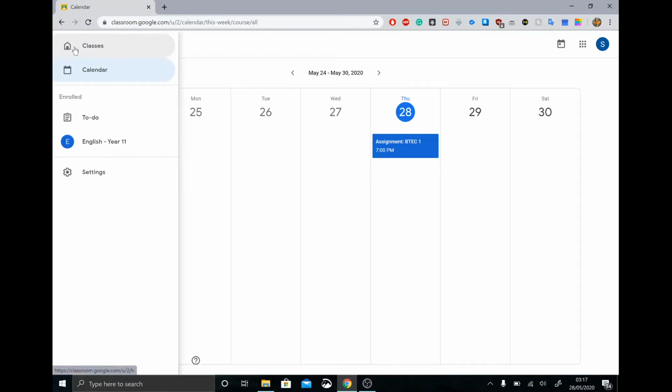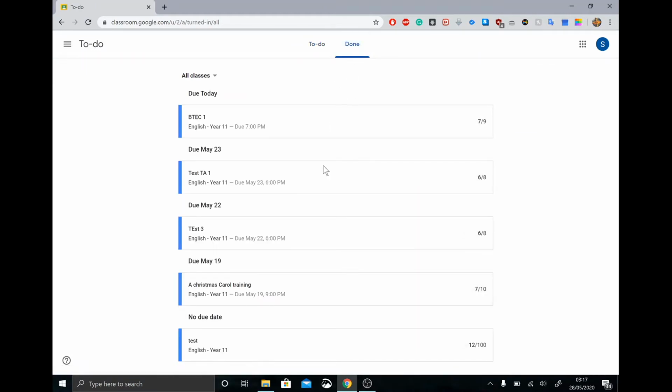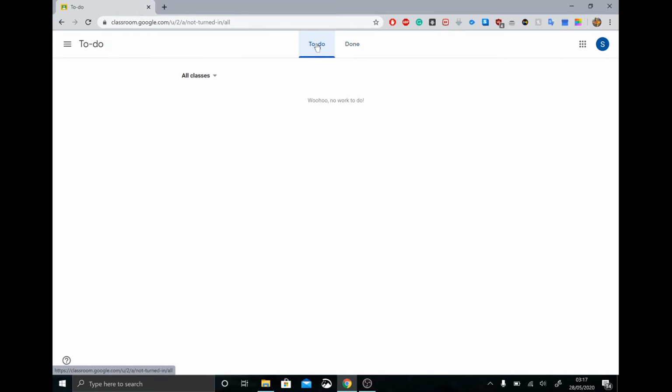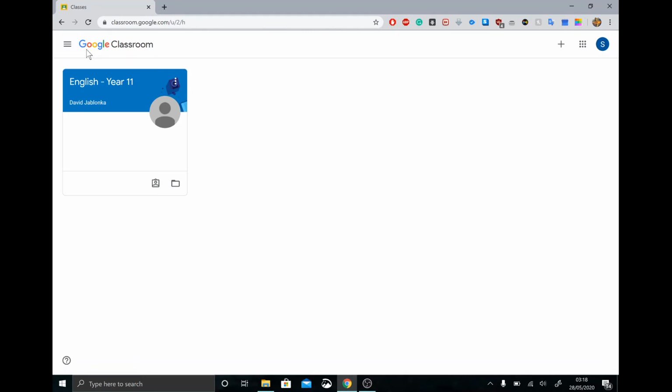In addition to that, that's the calendar section. You'll also notice the to-do section. And this essentially, again, will be filled out by the teachers. So if I go to the done section, for example, we can see that this student has done all of their work. They've done everything, they've done their tests and all the rest of it. If you've got assignments due, which again, remember, just refers to homework, all of that information will be over here as well. So that's just a very, very quick overview of Google Classroom.